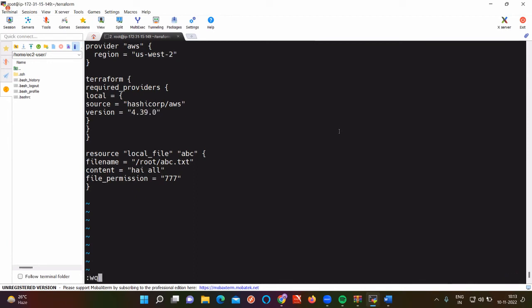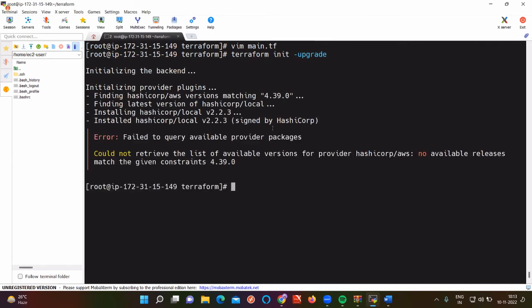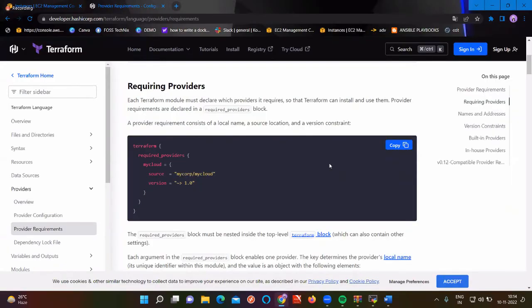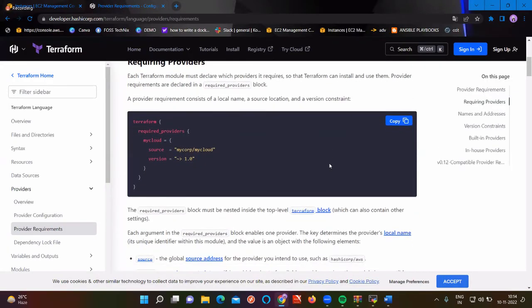But the thing is, here you need to check whether 39 is there or not. First of all, update from here. So the version is changed now from 4.38. Because this version is not present, okay, for that purpose what we need to do is go to terraform.io, and we need to check whether this 4.39 is available or not. So how do we check it?